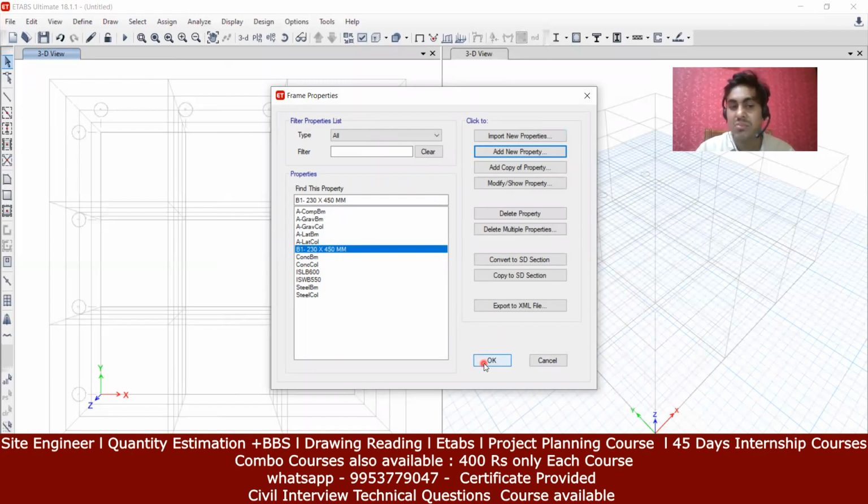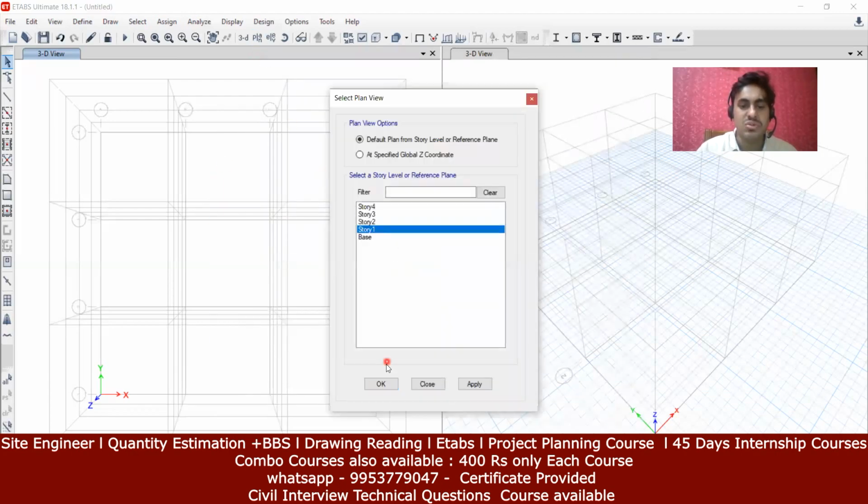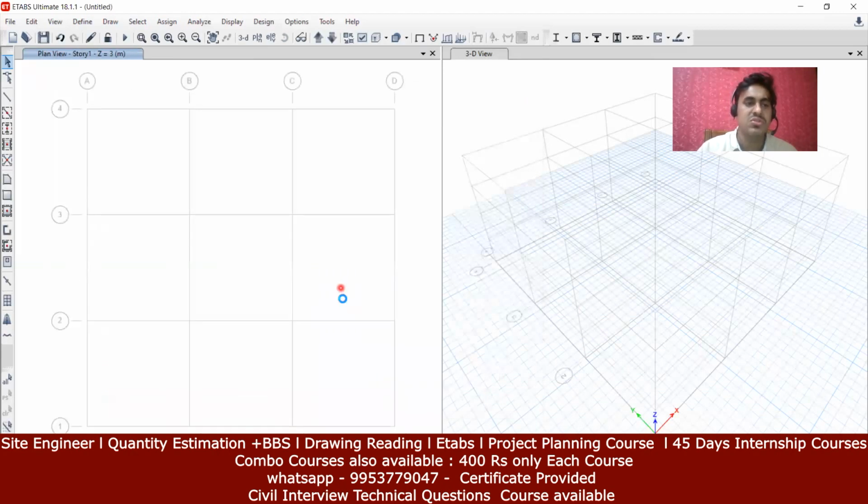The same logic applies for column as well. The way I've done for the beam, the same has to be done for column as well. I'll click on OK now. I'll change this to a plan. I'll go to story 1. Let's hit OK. Fine. This is my story, right?